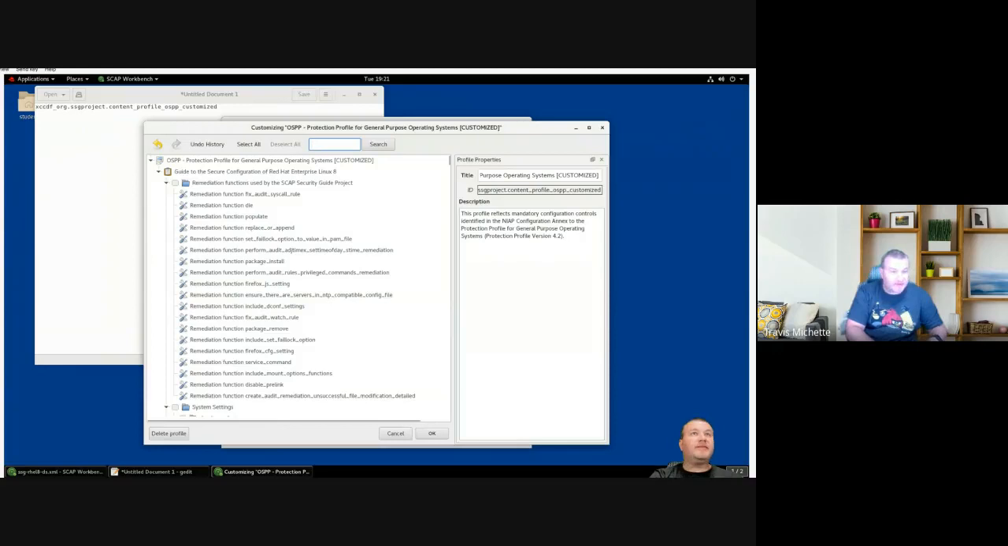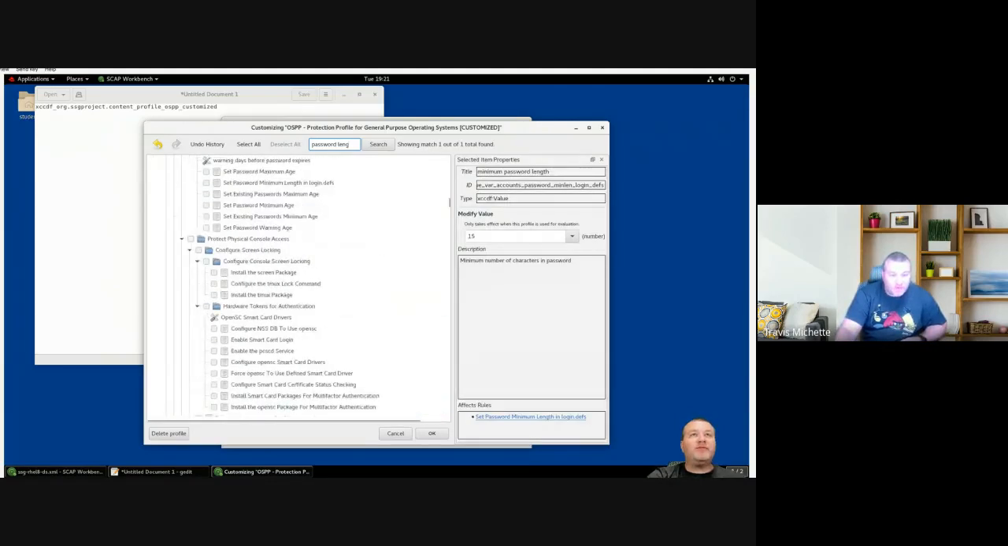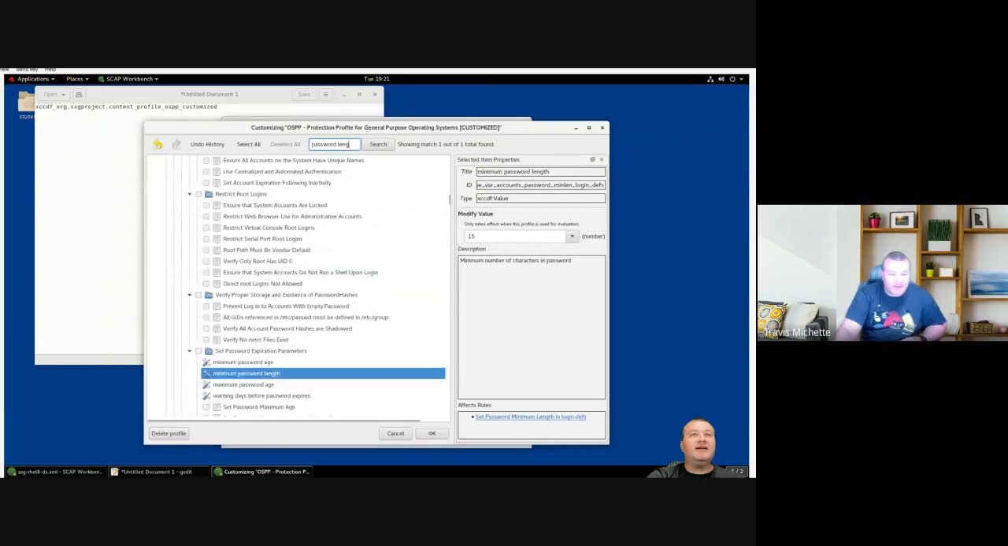So let's look for password length. So we're down here to password. Whoops, scrolled past that a little too fast. So set password expiration parameters. What do we want to do? Password length. What do we want it to be? We want it to be 18 characters. Whoops, number lock must not be on. 18. So there we got 18 characters for the minimum password length.